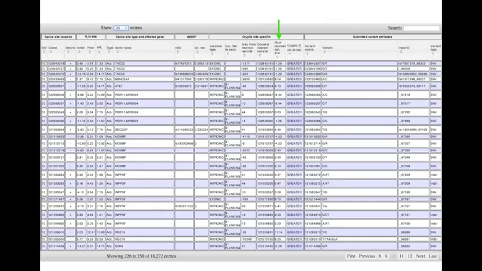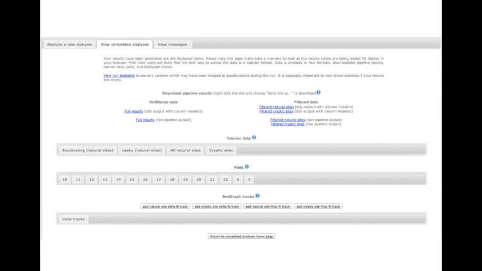Next we can see the RI value of the nearest natural site and whether the final RI of the cryptic site is greater or less than that of the nearest natural site. The final four columns simply report information found in the uploaded VCF file related to the variant. The variant's coordinate, reference and alternate nucleotides, ID, and whether the variant is a single nucleotide variant or an indel.